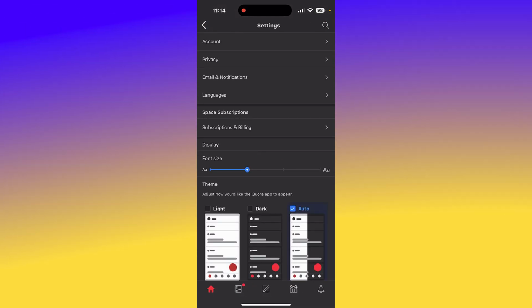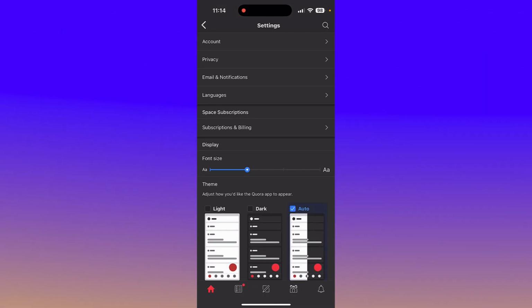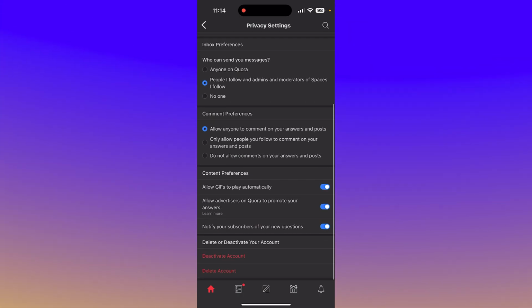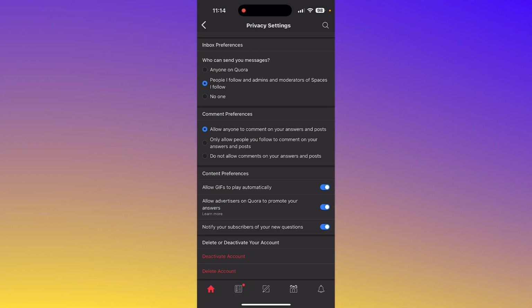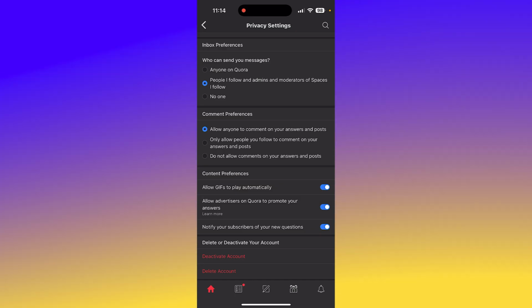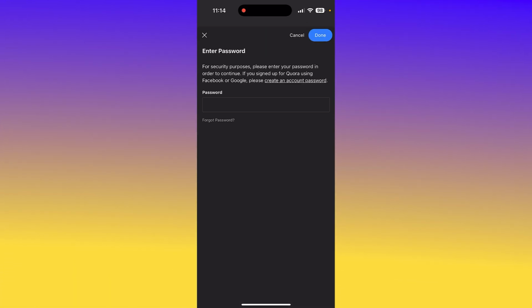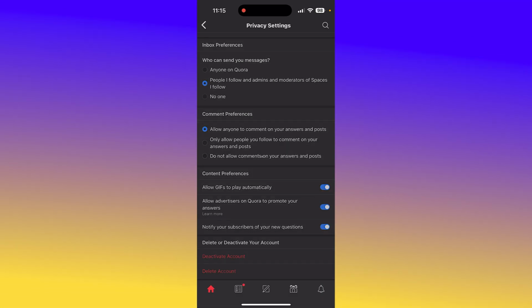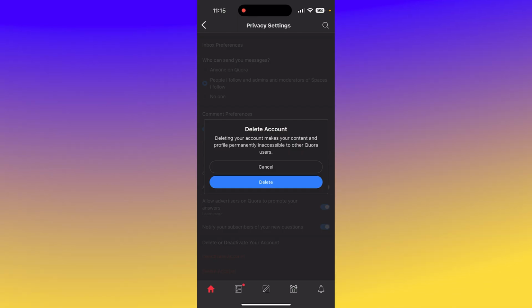Click on settings. Once I click on settings, again, as I showed you on the web browser, it's under privacy. Under privacy, all the way at the bottom, there it is. Remember, deactivate basically turns it off for right now and lets you get back into it. With no activity, your account won't be seen. But delete, boom, is how you get rid of your account permanently. You've got to put your password back in, hit done, and now it's going to ask me, do I want to delete my account? And I can delete it or cancel it.